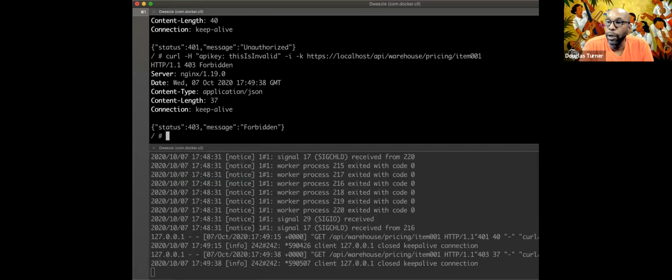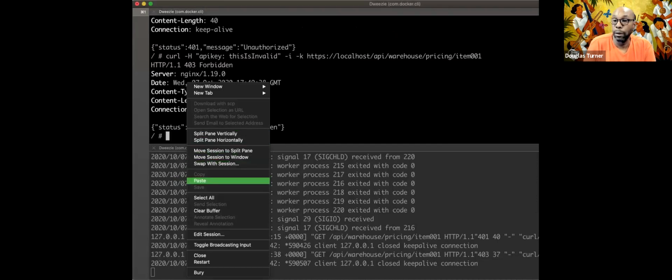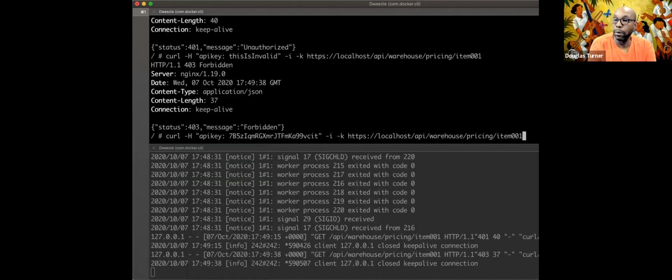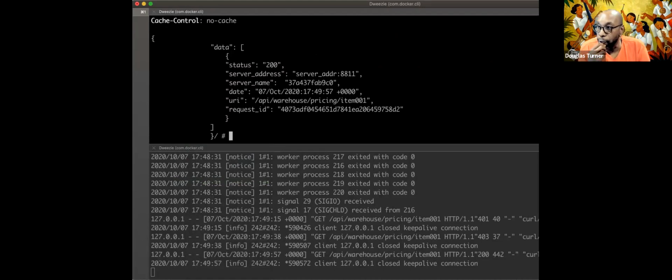That has been forbidden, based upon this being an invalid key. And then a key that has the correct encrypted key, which of course returns a 200.